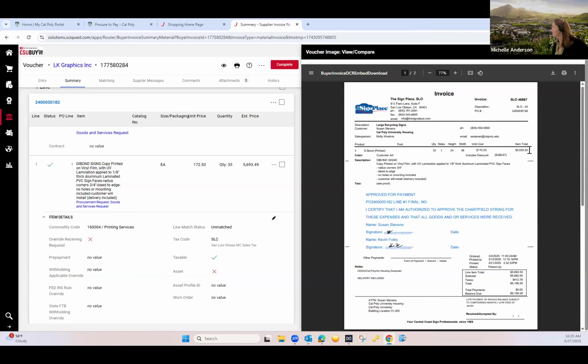So we see here $5,963.50 is on the invoice. 569349 is on the actual PO. And it appears that it is possibly a rounding situation because our unit cost is 172.53, quantity is 33, those match up. So it is a slight variance for rounding. And I will address that through the approval process.